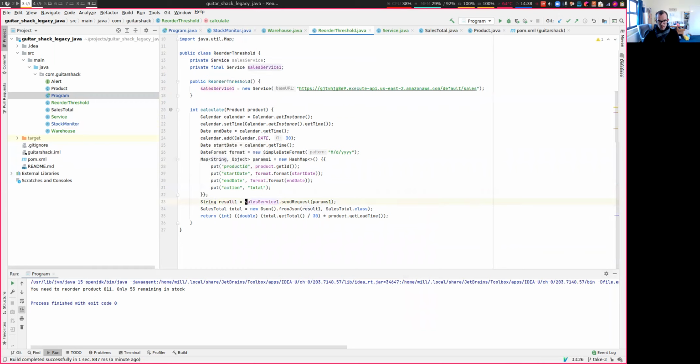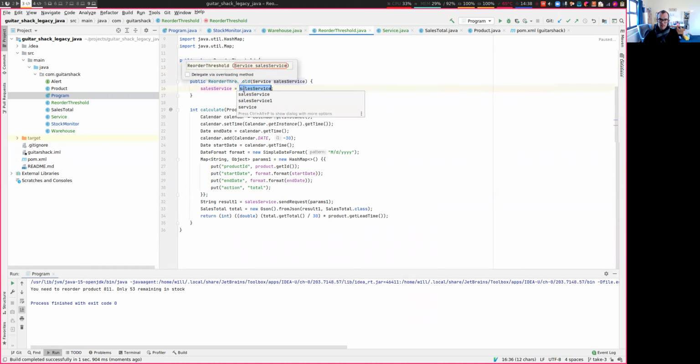Okay, seems it's created too. Let's just tidy that up and run the code. So we can then make our service also injectable by introducing a parameter here. Now the way that we get the sales total is through this send request on the sales service. So that's something that we can stub out, and that will enable us to unit test the whole thing.